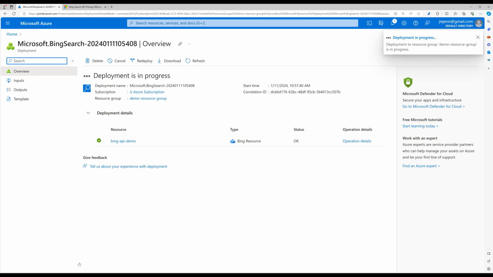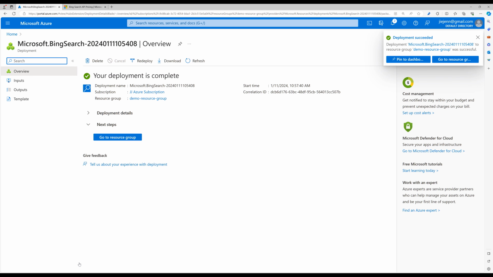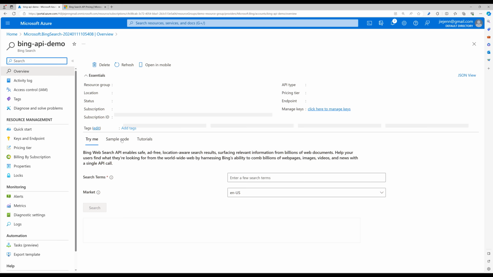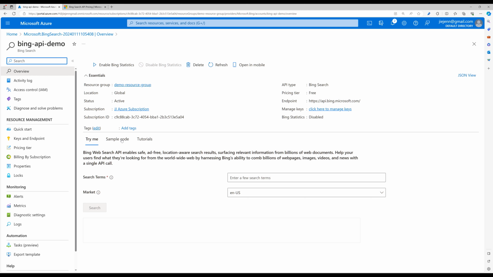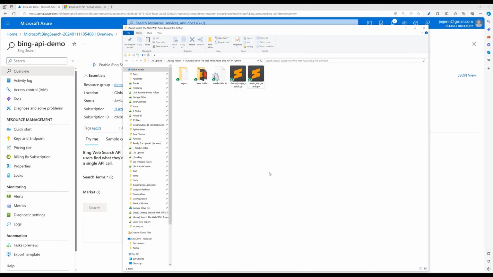It may take a few minutes for the Bing Search resource to deploy, so just wait until the deployment is finished. Once the deployment is complete, click on Go to Resource to go into the Bing Search resource that we just created. So when we deploy the Bing Search resource, we are basically creating an endpoint to the Bing Search API. Now create a blank Python script, and here I'm going to launch my VS Code.